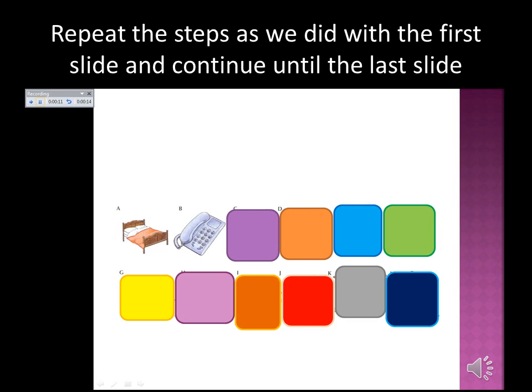Okay, and then after you click the arrow, repeat the steps as you did with the first slide. So you explain the current slide, then you click the arrow, move on to the next slide, explain the slide again, then you continue doing that, repeat the steps again and again until the last slide.